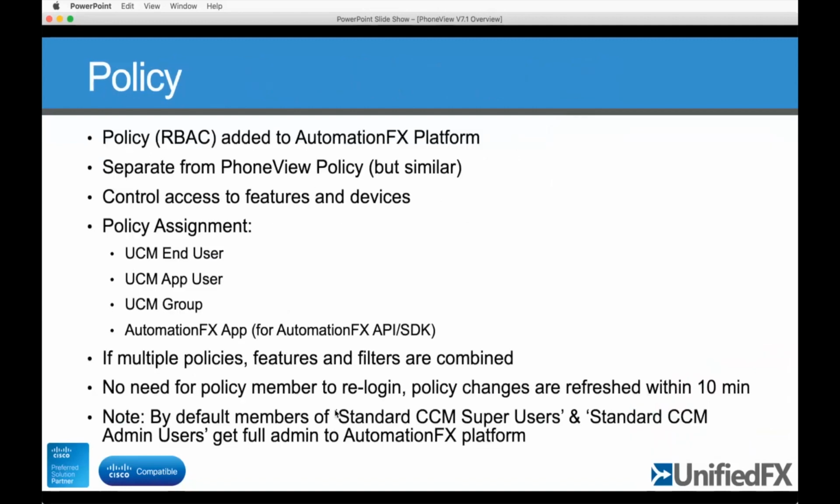Okay, so moving on to the new functionality. In terms of the policy capability, the new policy features that have been added to the AutomationFX platform mean that the related features that sit on AutomationFX, which are PhoneFX and NotificationFX, so that's basically single phone control and sending text messages and audio, etc., to the phone. That's really the remit of what this policy is controlling.